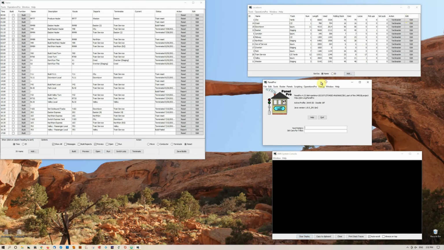I was really happy to find out that you can add a frame to the Panel Pro home screen. So I've added this frame here with two text inputs. One's called yard pattern and the other's called set car for track. And both of these may look a little weird on the video because they're heavily laden with useless UTF-8 characters. But anyway, it demonstrates that it does support UTF-8.